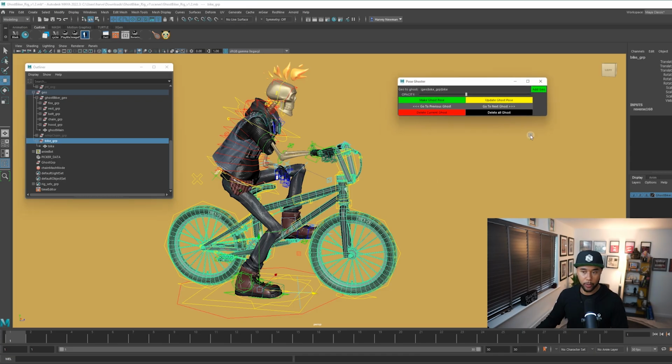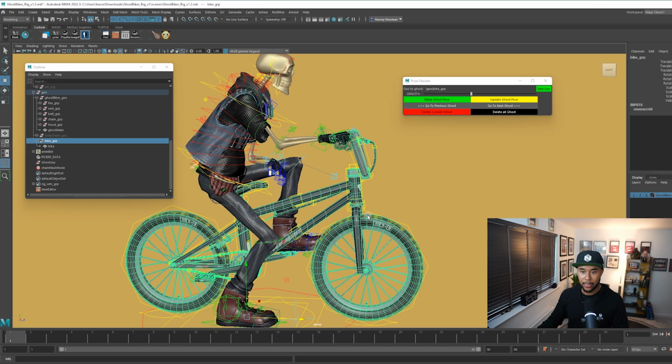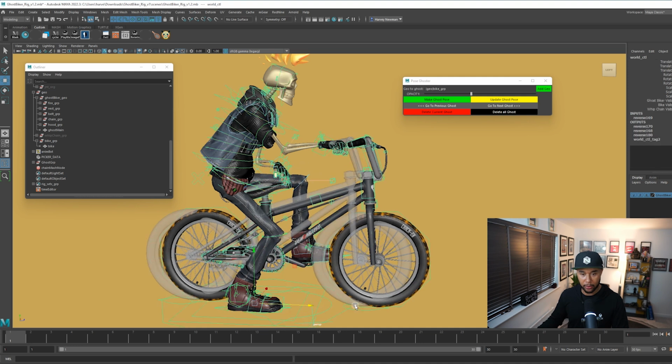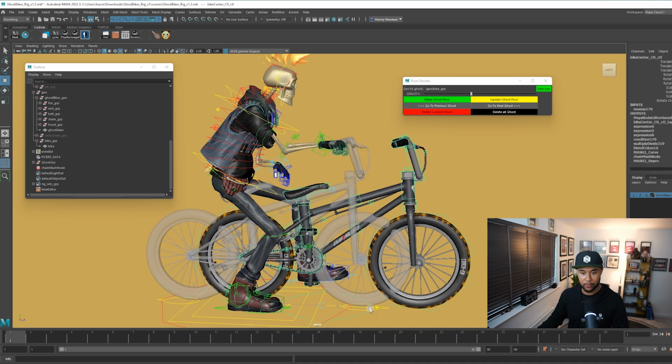So in this plugin, the very first thing you need to do is add geo to this ghost to make sure that the plugin knows exactly what you intend to ghost. So this button, add geo, is incredibly important. And then you have a slider here for opacity, how dark or see-through you want your ghost. Now, in order for us to find that out, let's make one ghost pose here, and then move the bike off the spot right here to find out how it looks.